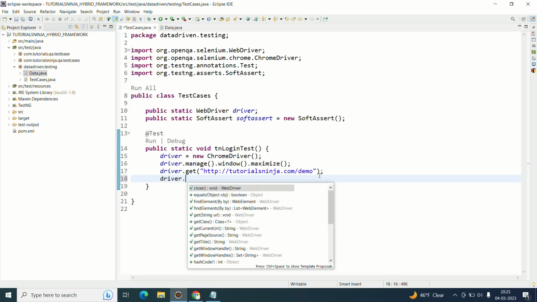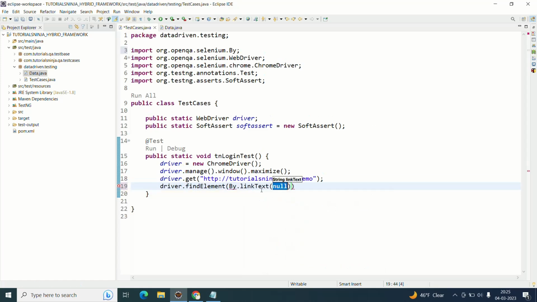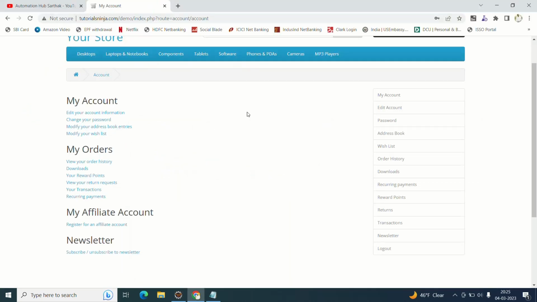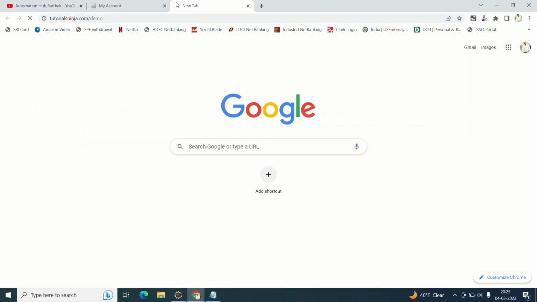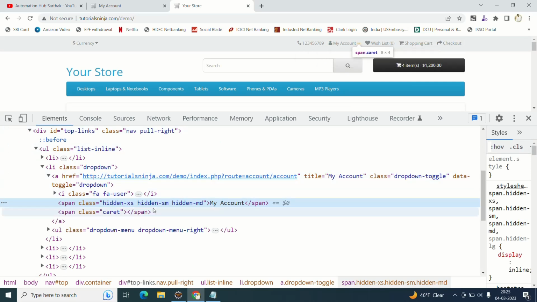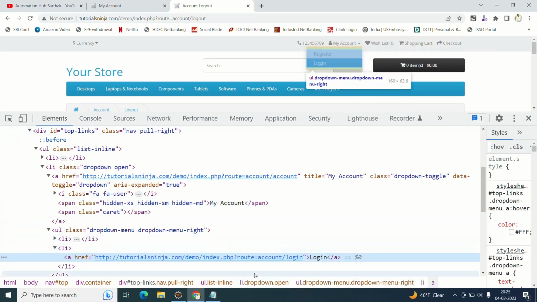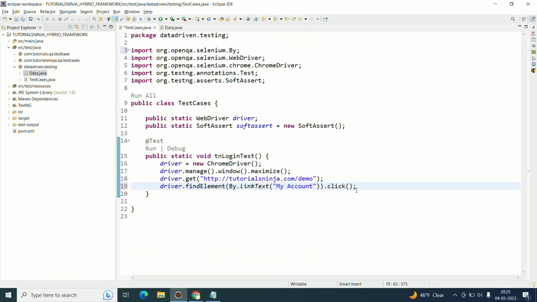So I'll just write driver dot find element by dot link text my account dot click. I'll just click on my account, this particular link. If you inspect, this is my account. It is actually a link. And then once you select here, of course I have to log out and then the login will come. So I'll click on login. Login is also an anchor tag A with a text as login. So I'm just going to use that.